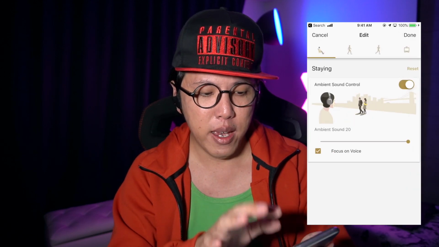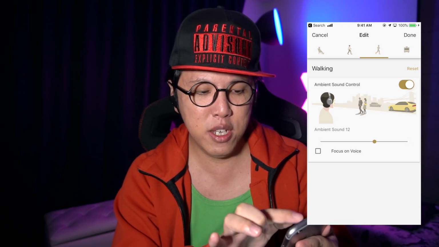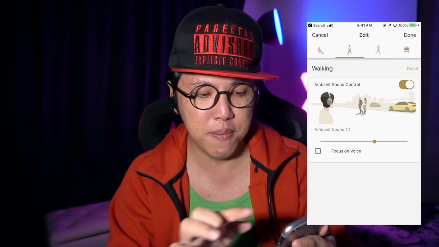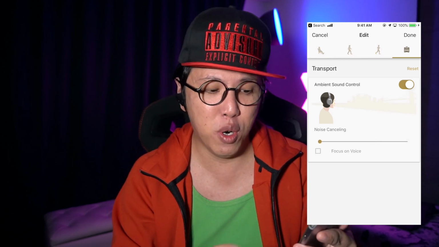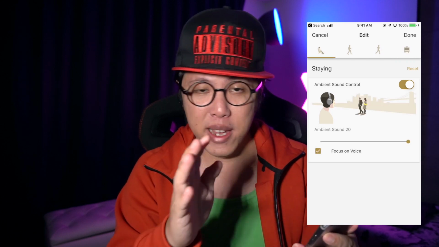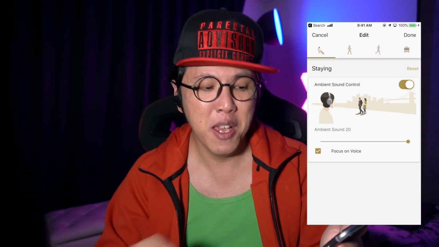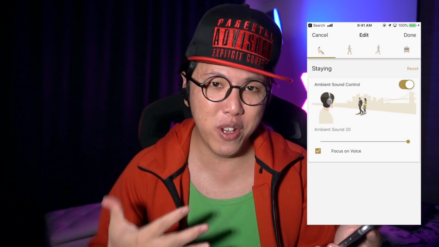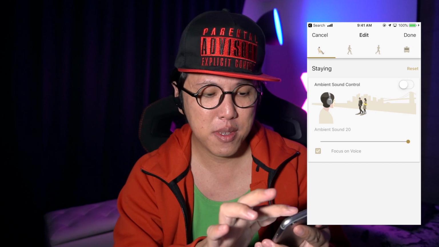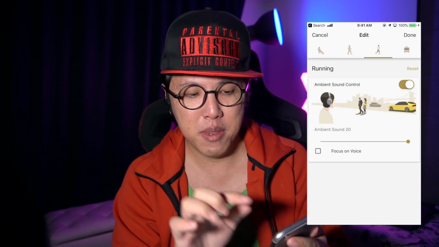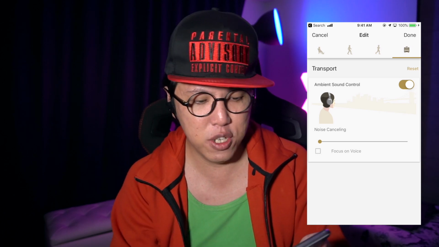Okay, now, as you can see, there are 4 levels of noise cancellation for 4 different kinds of activity: running, walking, staying in one spot, and public transport. Okay, for staying in one spot, it is giving me maximum ambient sound pass-through with a focus on passing through human voice, which is not what I want. Usually I will switch it off, and then for the other various activities, yeah, this seems about right. Public transport, maximum noise cancellation.